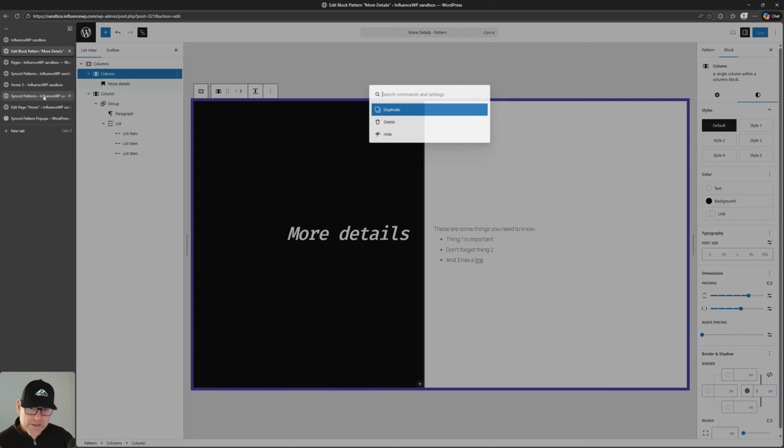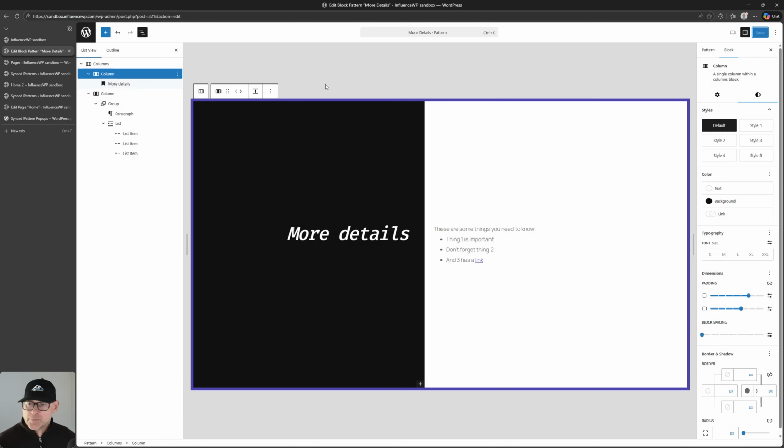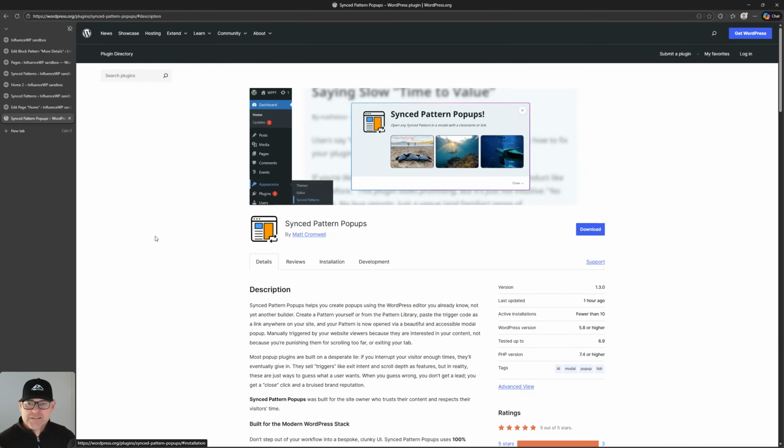Let's go Control K again. I'm not sure what specific things we can do with the command palette as it relates to the synced pattern pop-up plugin, but what I do see here is the option to clear the pop-up cache and then a quick link here to go to the synced patterns. So that is cool. All right, guys, that's it.